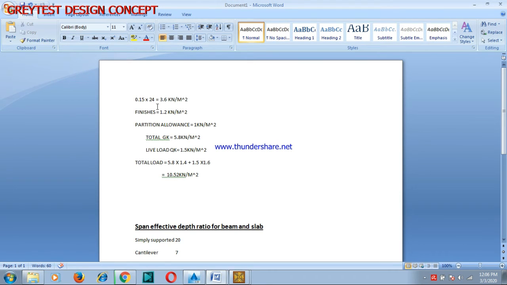0.15 times 24, that's the density of concrete. This is the value we get. If you are using finishes of 1.2, partition allowance of 1, total Gk, your live load 1.5. Now these values, we assume these are the values we are going to use for learning's sake.